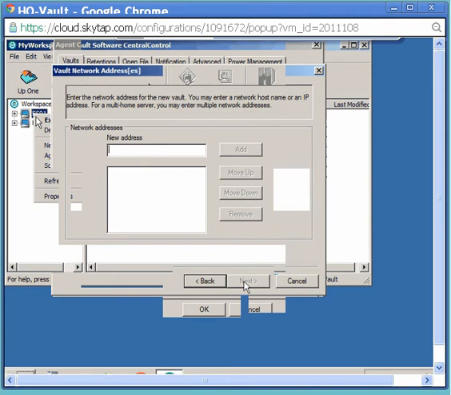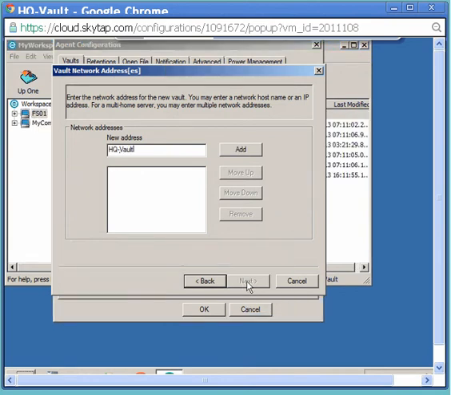On the Network Addresses page, the new address for the Vault can be entered as an IP address, a host name, or a fully qualified domain name. If you use a host name or a fully qualified domain name, the operating system on the agent host must be able to resolve it to an IP address. It is preferable to use a fully qualified domain name in environments where the IP address might change. I'll type HQ Vault and click Add, and then click Next.